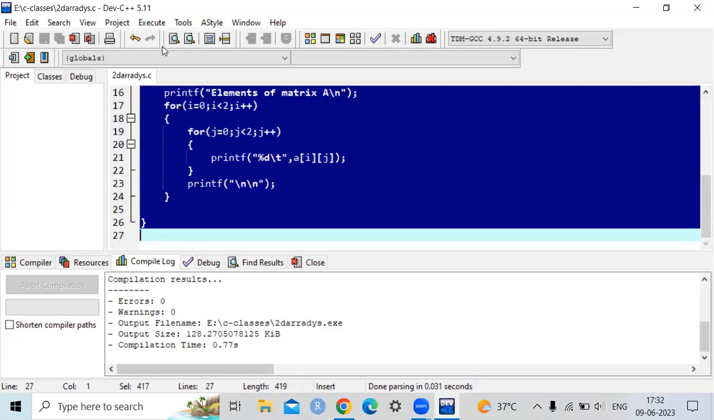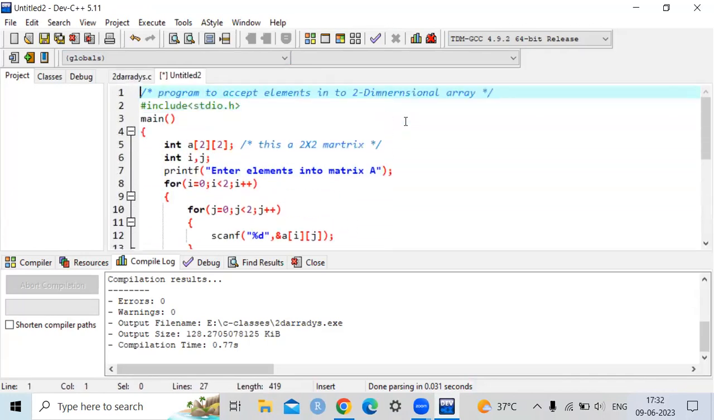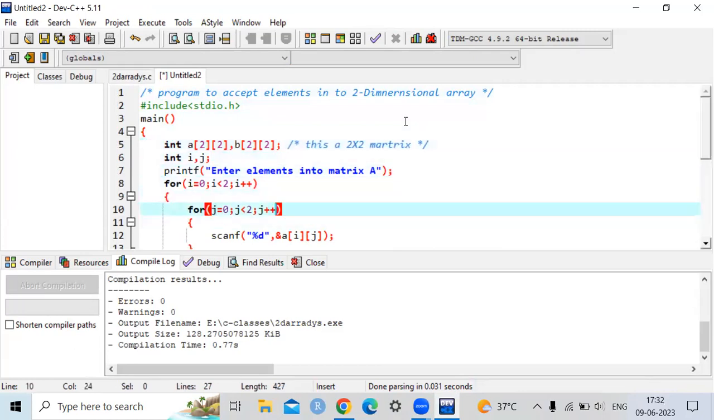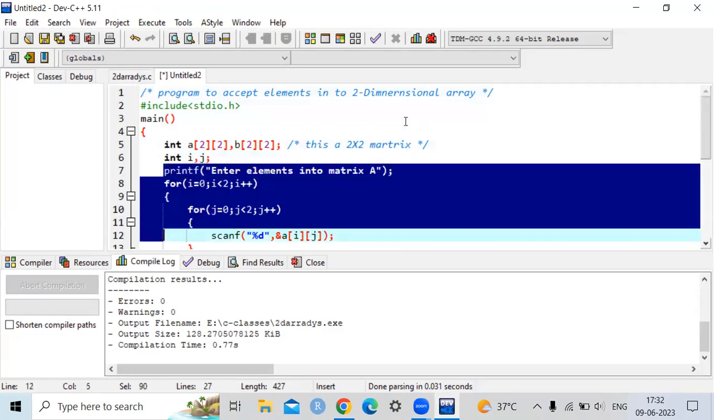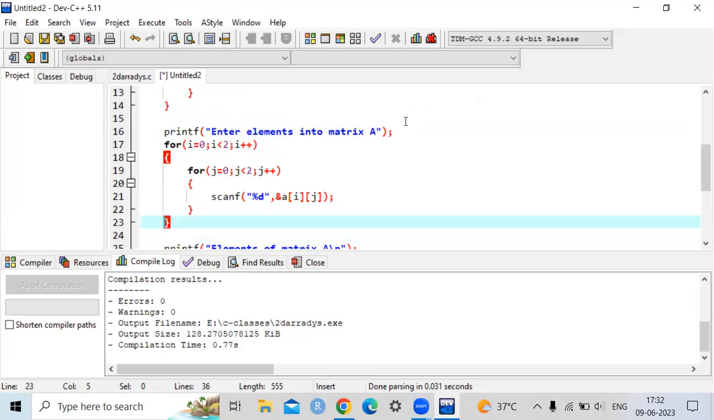I will copy this one and take a new file, paste it. So I would like to take two matrices. So then I have to add one more matrix here, that is V of 2, V of 2. The same concept here as we've taken here, you have to follow. Copy this one and paste here.